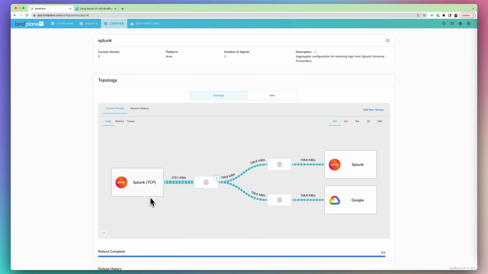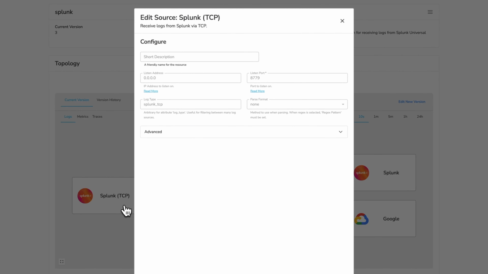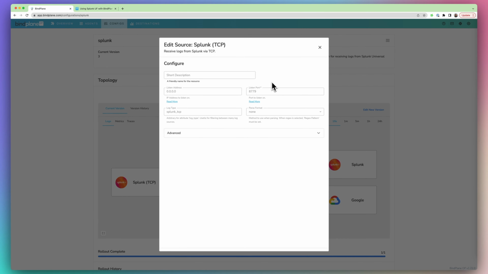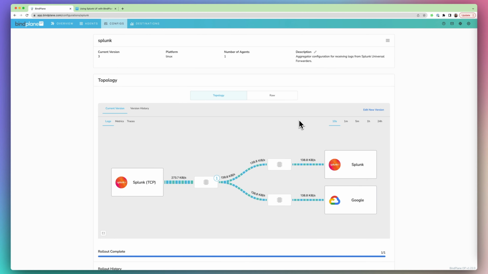On the left, we have a Splunk TCP source. And again, this is collecting from Splunk universal forwarders. If I click on that, you can see we've got the IP address, the port, and we're just specifying the log type is Splunk TCP, so we can identify this later in the stream. Very straightforward configuration.